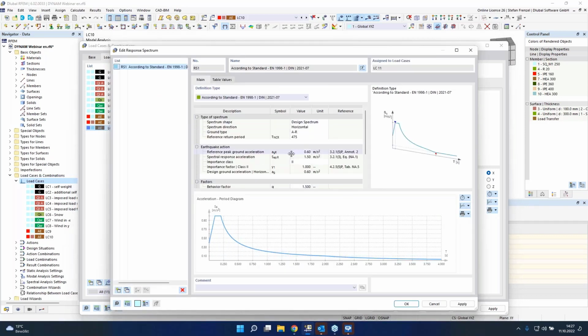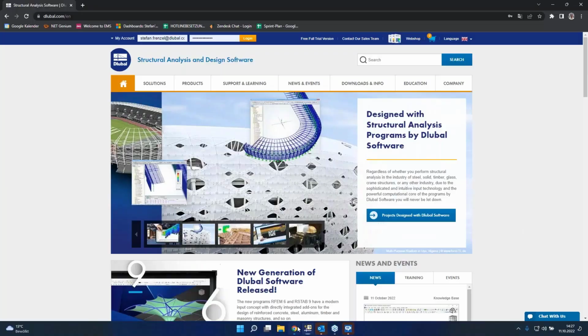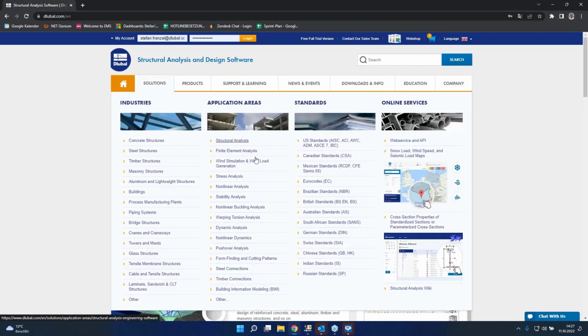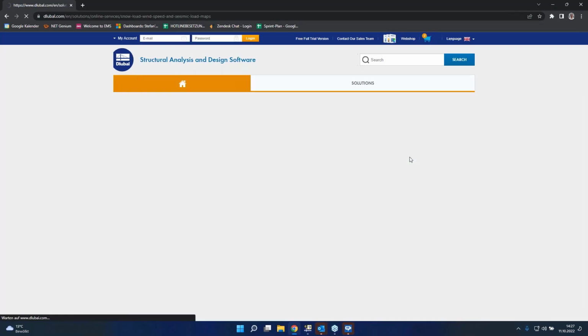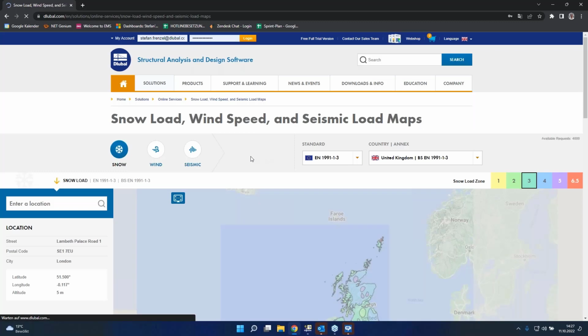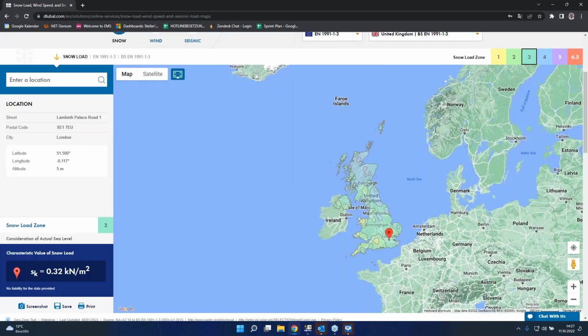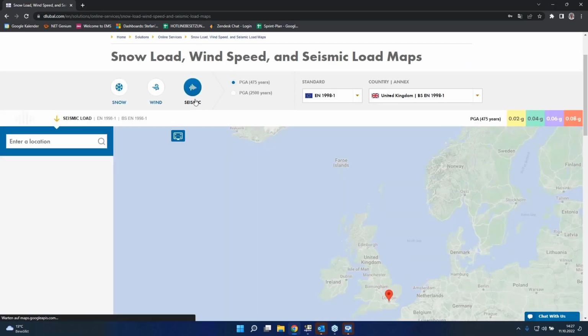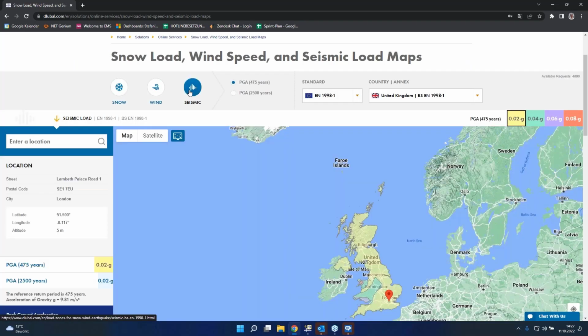So what values you have to put in, that's also the important thing. And therefore, I want to show you our web page. On our web page, you can find under solutions via snow load, wind speed, and seismic load maps the correct value for you, what you want to use. In our case, we go at first on seismic, because we need the values for the seismic calculation.